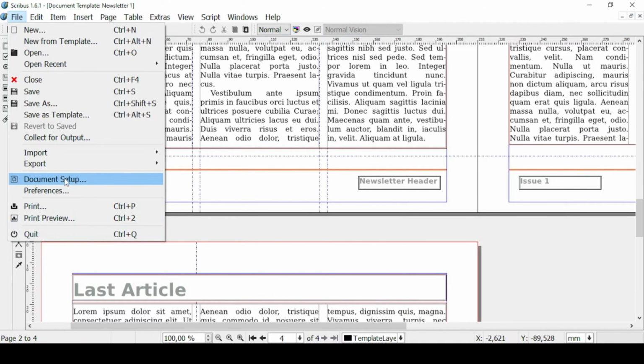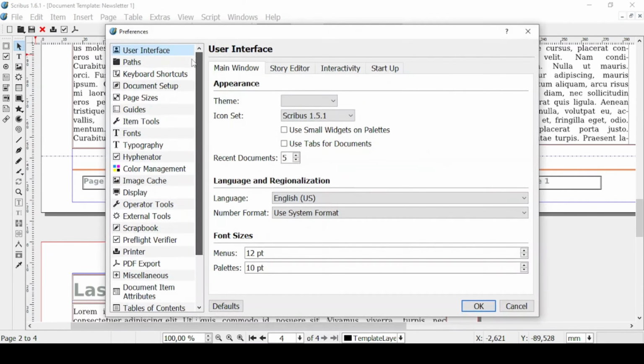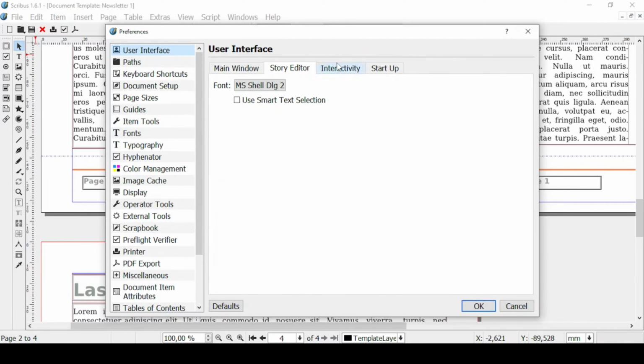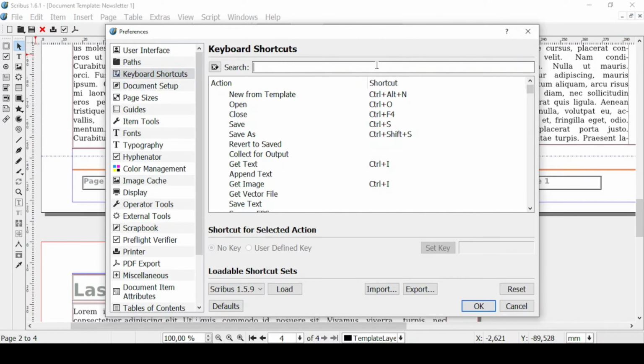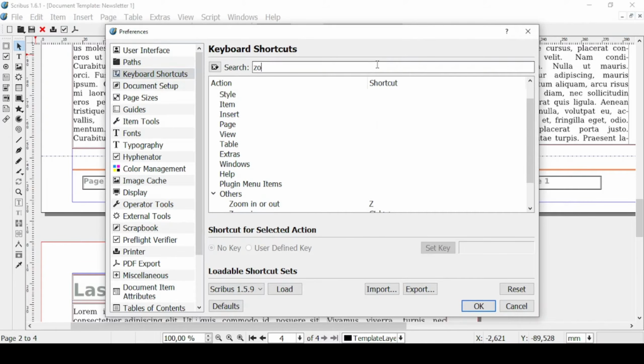Right here you have a document setup and preferences. If you click on preferences, you're going to have the user interface. So you can change the language, you can change the icons, and then you can change the font sizes of both the menus and the palettes. And you have the story editor, and then we can go to keyboard shortcuts. So right here you have all the existing shortcuts from the software. So for example, we just used zoom. We used a Z for a shortcut. So if we look it up, you're going to find the zoom in or zoom out.